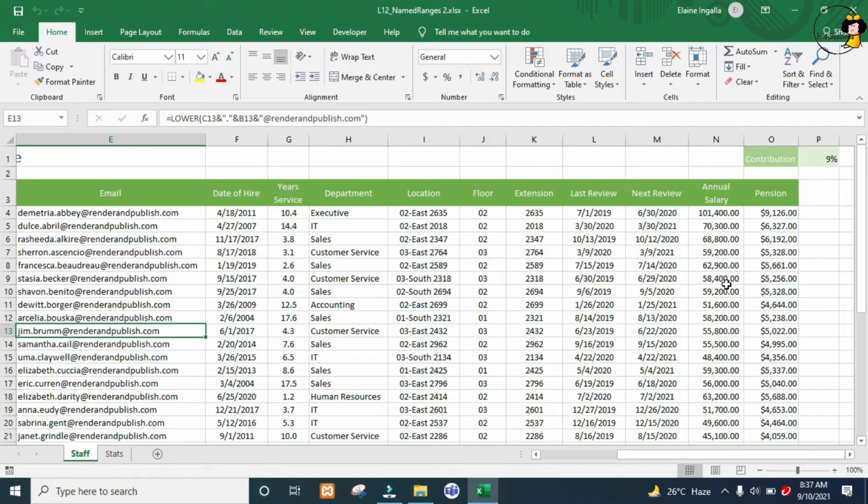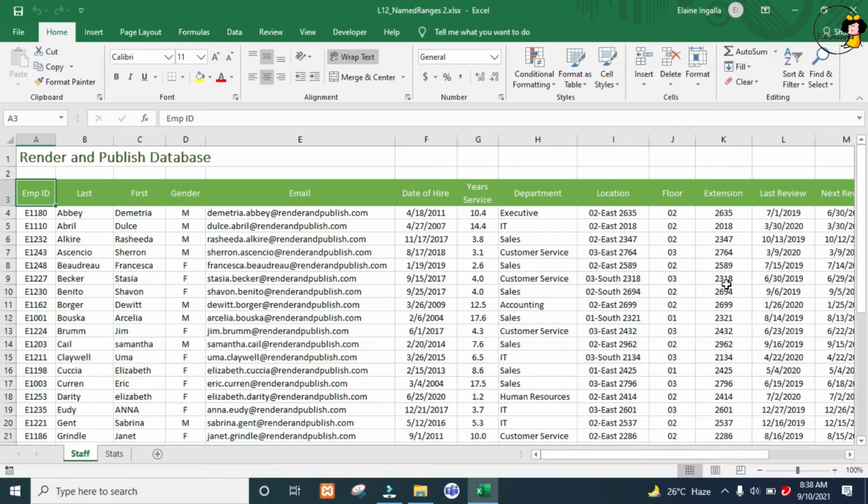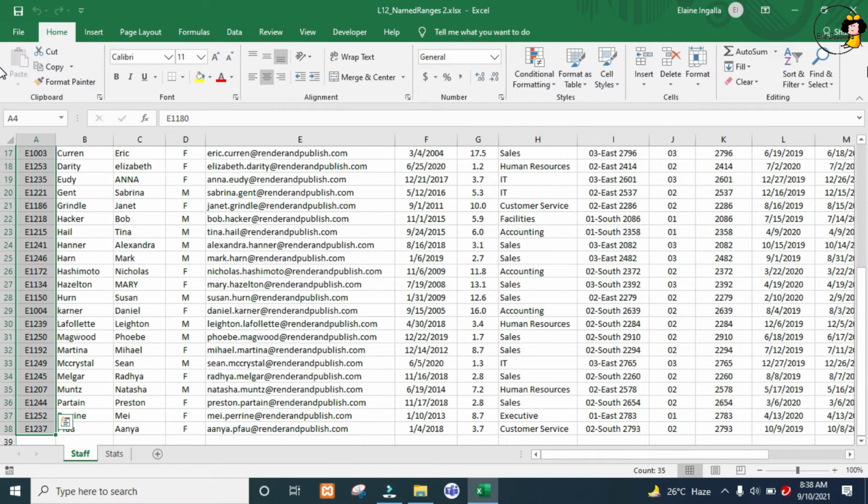We've been asked to generate some stats from our database. This will be much easier for us if we can name each of the columns. So let's start with our employee ID. So I'm going to go on A4, and then a good shortcut key is Control-Shift-Arrow down to select all the data till you hit a blank cell.